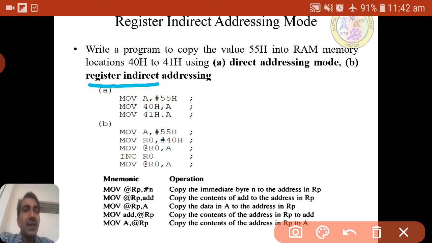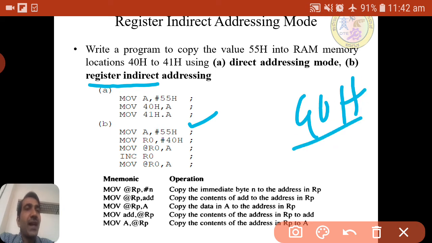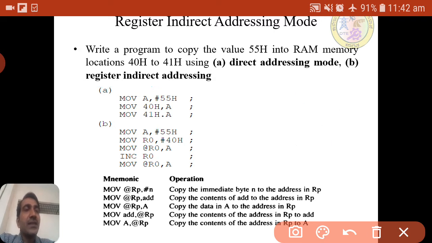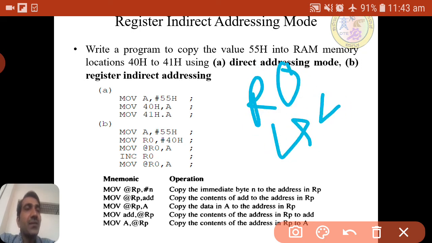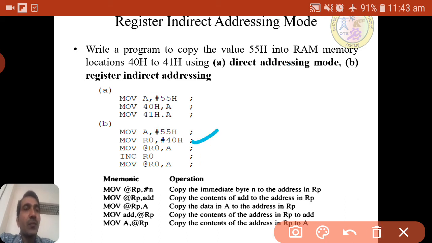So as we have seen, first we need to put the value 55 into A, then which address, okay. 40h is the initial address and the next one is 41. So 40h we are putting into R0. Why R0? Because in register indirect addressing mode, R0 or R1 should contain the address. So the starting address is 40h, and we are moving it into R0 through immediate addressing, okay.